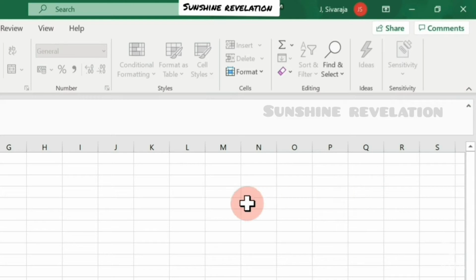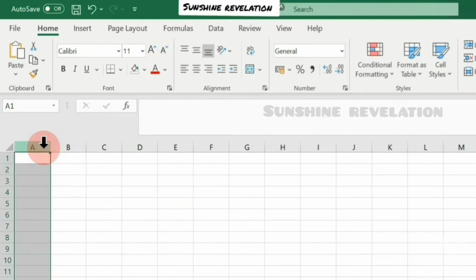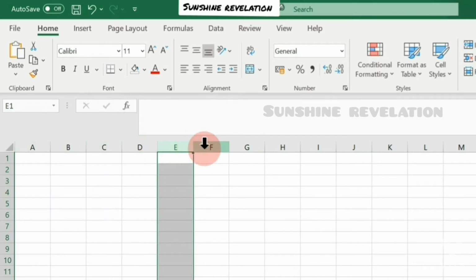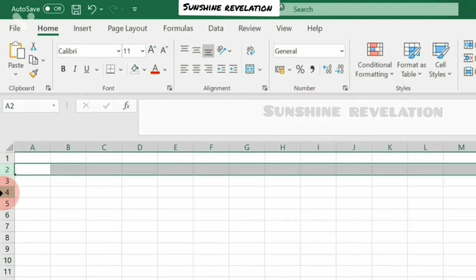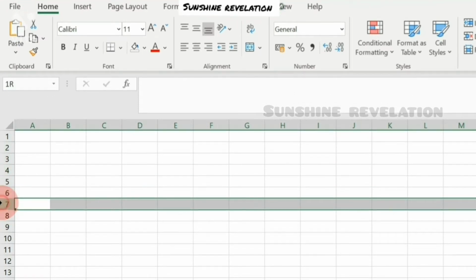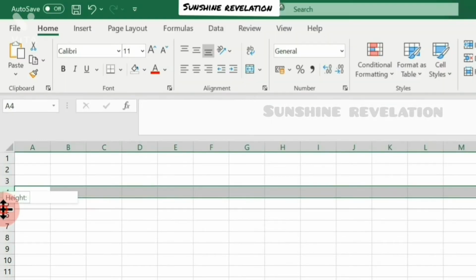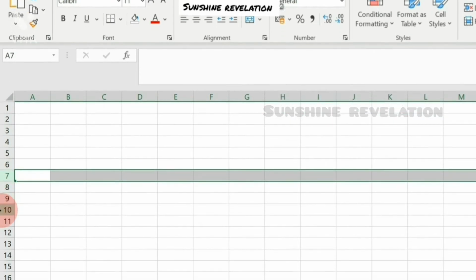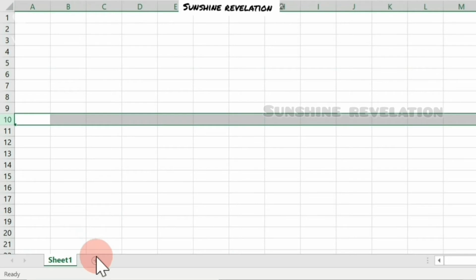Below that, you can see column headings. If you click on any column heading, the entire column gets selected. On the left side, we can see the serial numbers 1 to 3, which are known as row headings. If you click on any heading, the entire row gets selected. Overall columns count 16,384. Overall rows count 10,48,576.